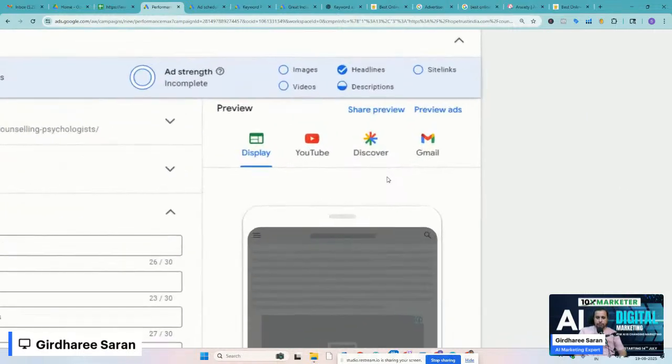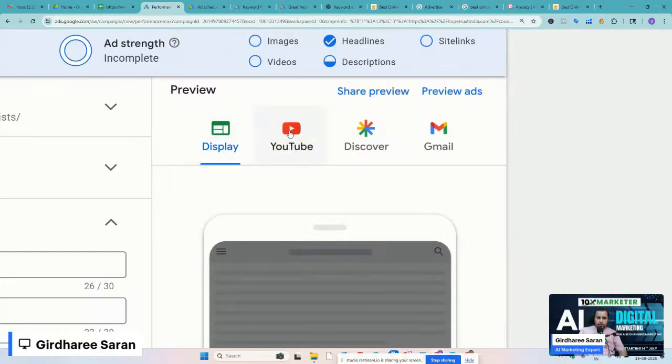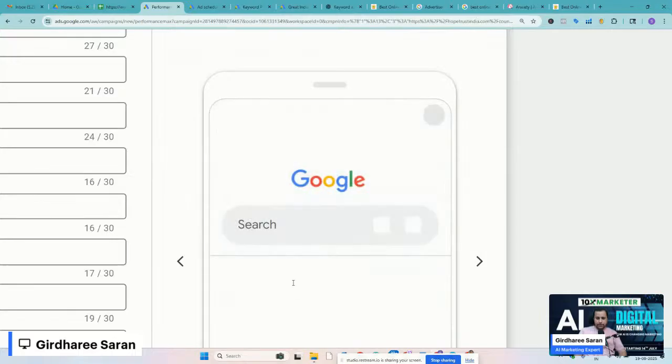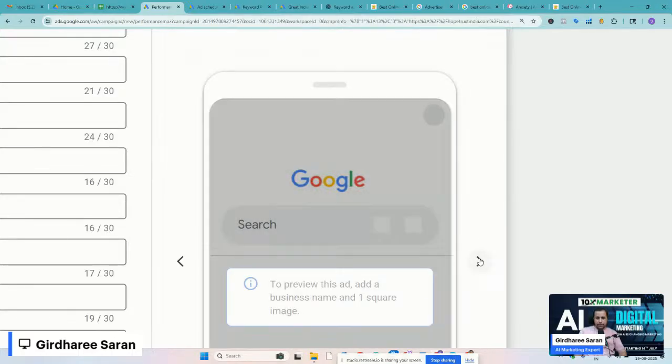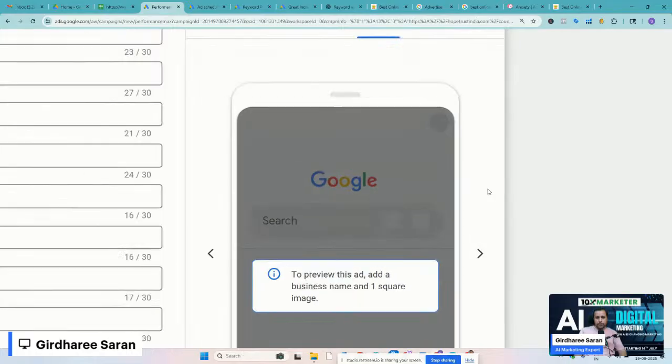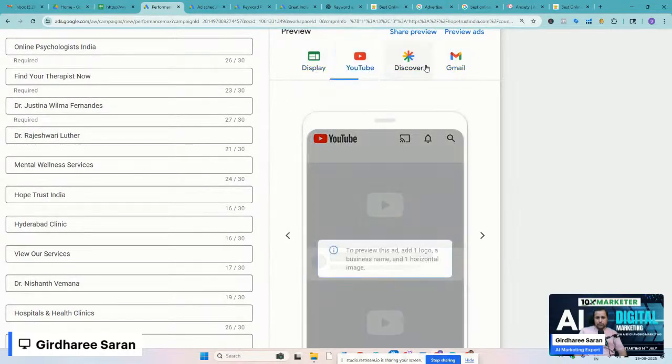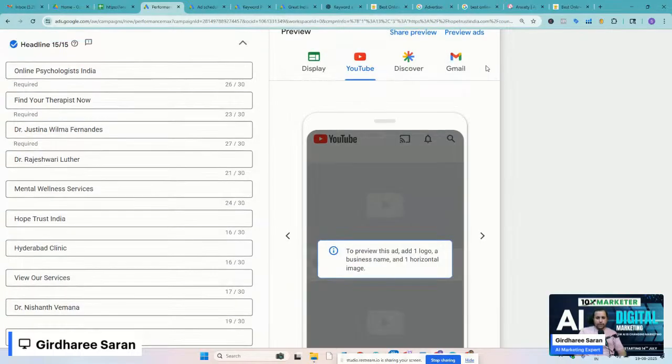Now this is the inventory I was talking about. So display inventory, YouTube inventory, Google Discover is basically when you are watching news items on your Google home screen on a mobile. That's where the Discover inventory will appear. So this is where your ad will appear in the Discover inventory, right? Next is the Gmail. We already talked about this. So shopping, display, YouTube. In case of sales, it will also show you the shopping campaign. If you do not have sales selected in the first screen, then you will see only 4 inventory here.